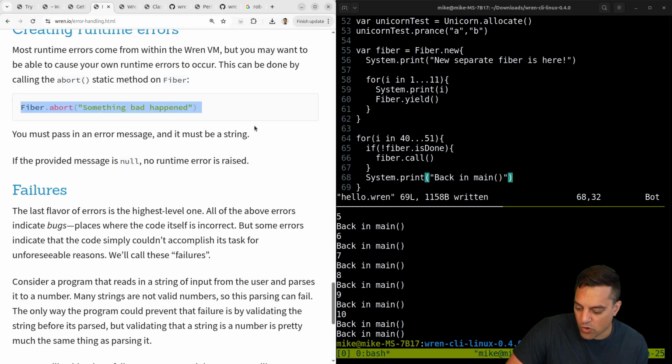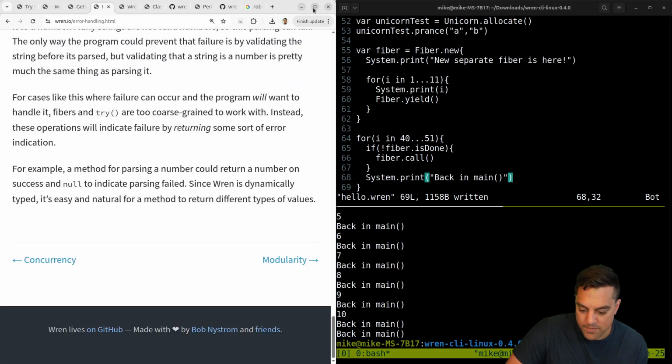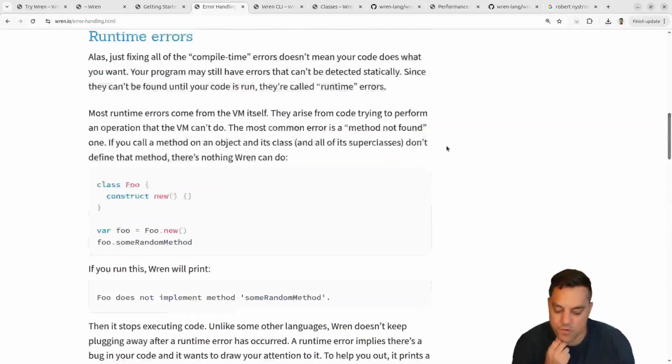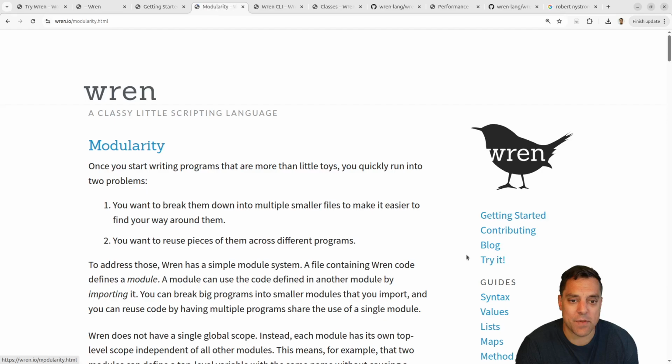And then you could call abort here. Interesting here. Supposed to error message. Okay. Failures. Okay. All right. So we pretty much got through all the language, which might be the first time we've done that on this series. I can't remember.